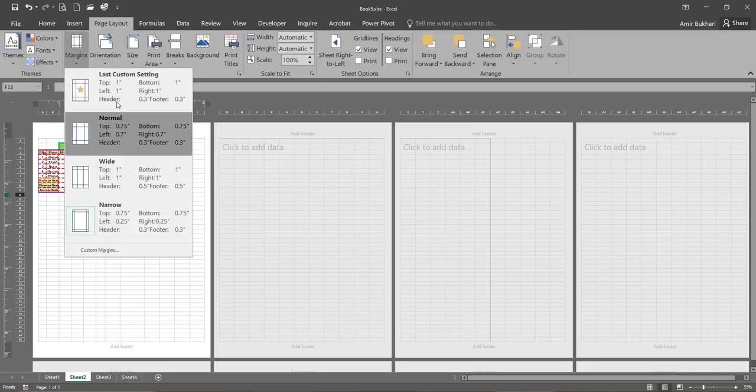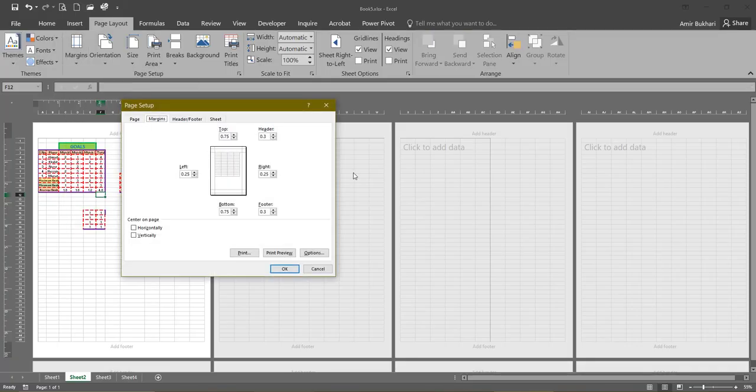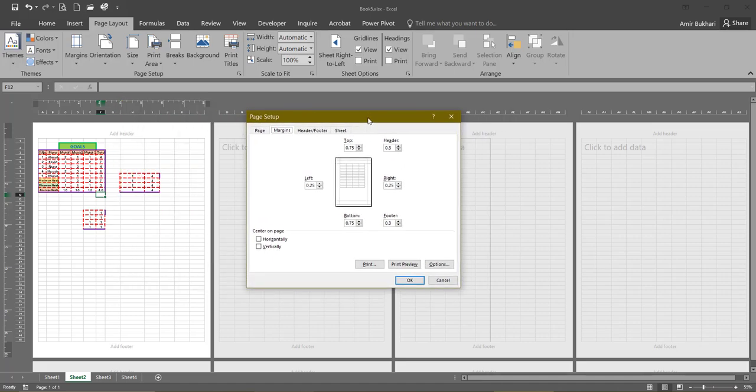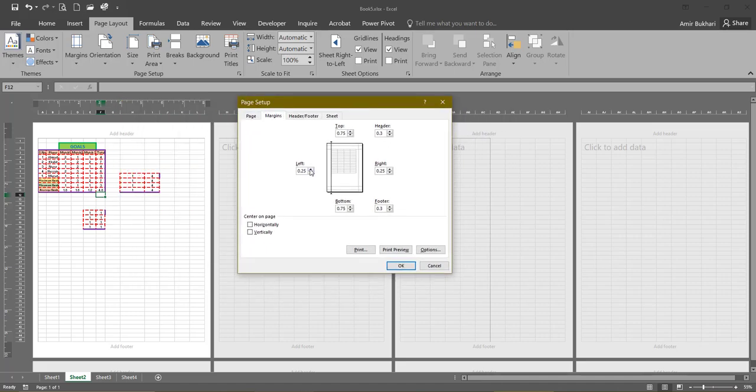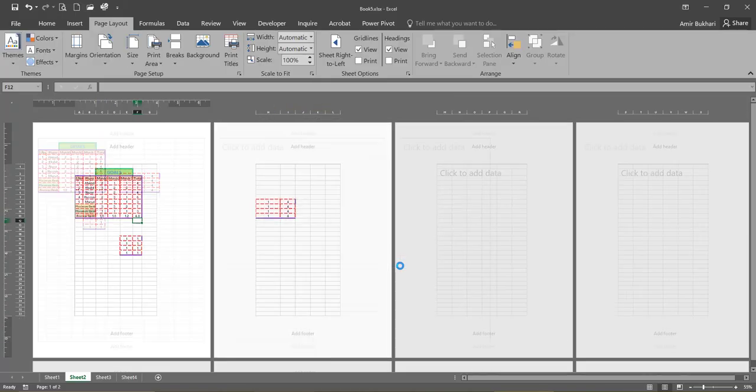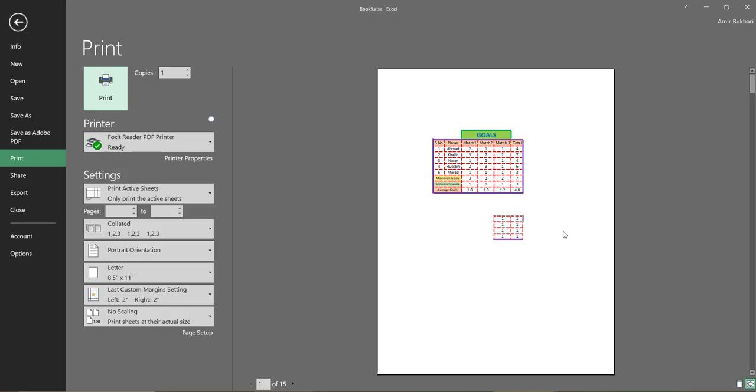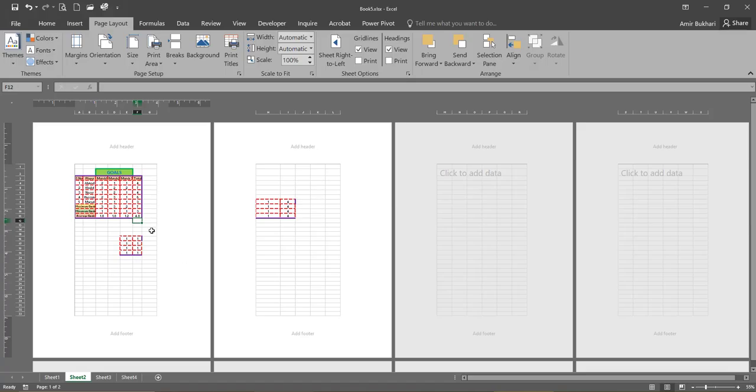But if I don't want any of these options, I can still come and set exact margins that I want. Like for example, I make this one 2, this one also 2, and I click OK. Now you can see we have a very big margins here. So this is how you can set your margins. You can see a lot of empty area.